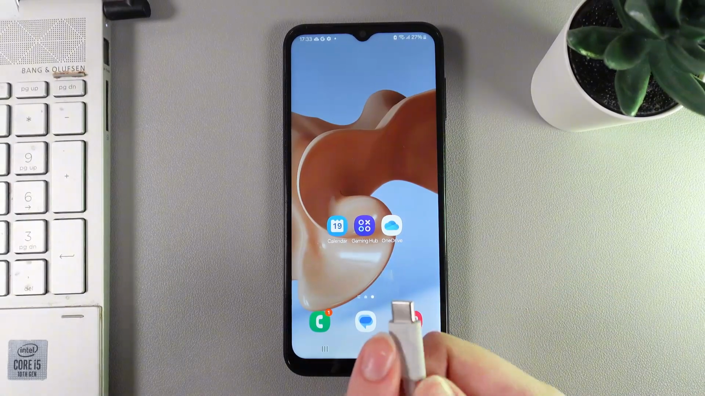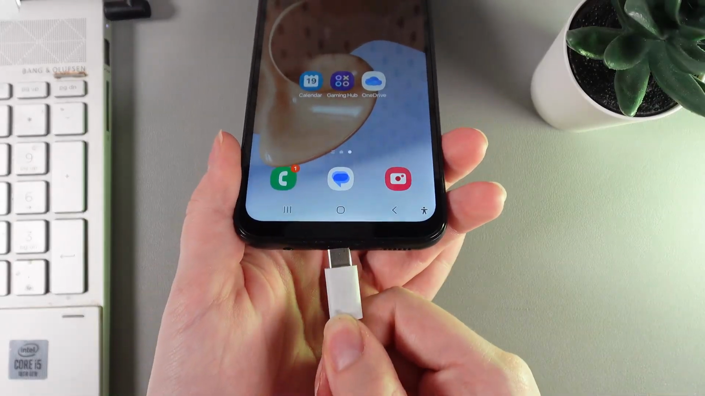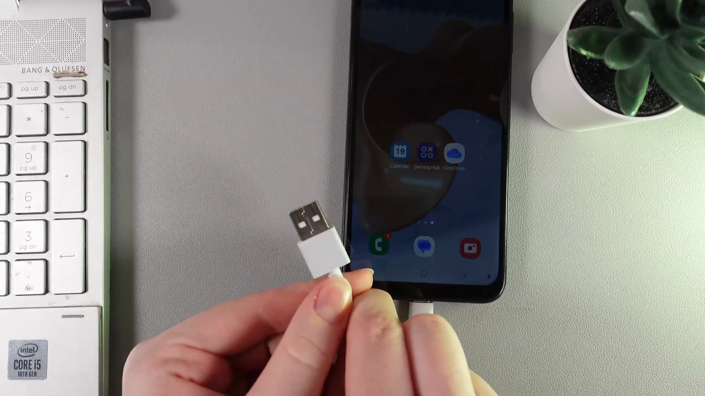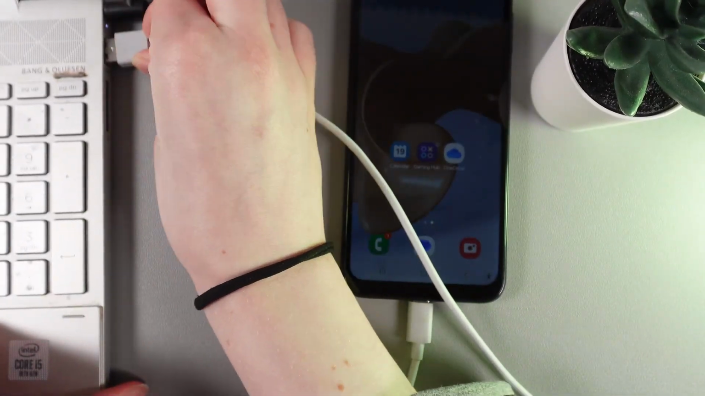So, the Type-C side we would need to plug into the charging port, which is located at the bottom part of your phone. And the second side, in my case this is USB Type-A, we would need to plug it into the PC or laptop.